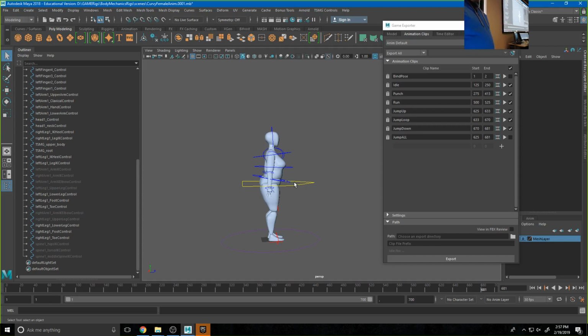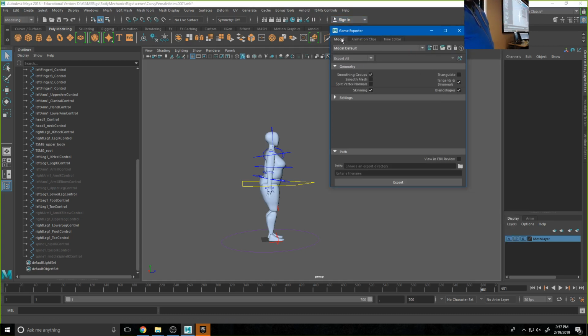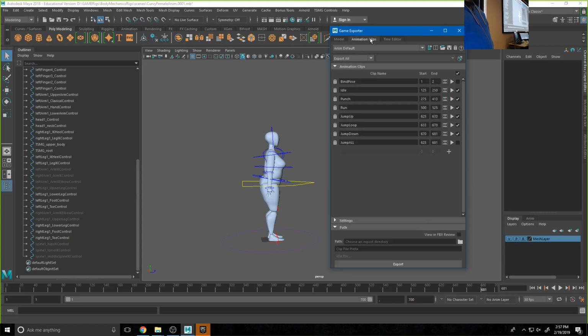And actually what we're going to export is a series of FBX files. So you'll notice in the game exporter, we have the model tab and the animation clips tab. Now under animation clips, I unchecked the bind pose, and that way I just have these 6 in the middle: my idle, my punch, my run, my jump up, my jump loop, and my jump down. I don't need jump all or the bind pose. Those are just there for me to manipulate in the scene so I can jump around to different parts of the timeline.